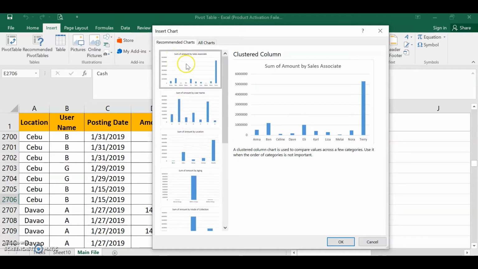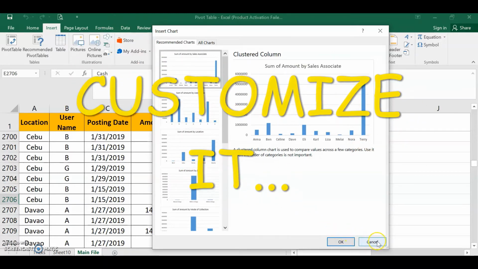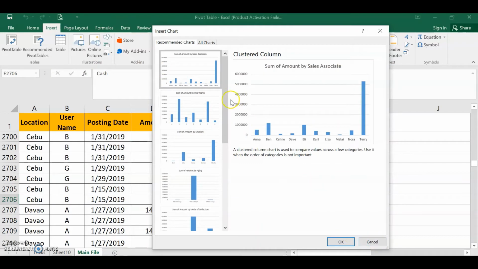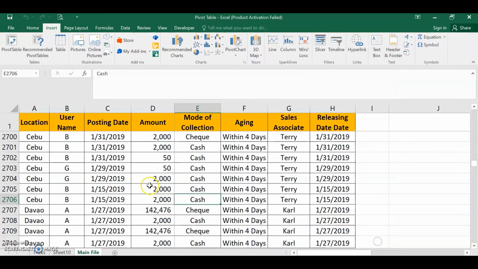It's up to you if you want to choose. If your requirement fits this chart, then you can choose one of them. But if you want to customize your chart, you want some other fields to be part of your chart, then we will not choose this option. So I will not click any of these recommended charts. Okay, I'll just cancel it.